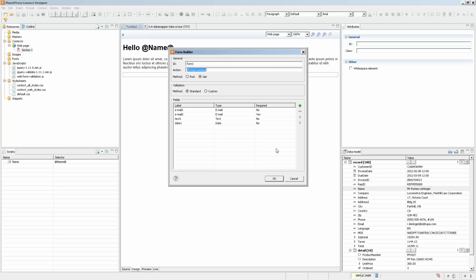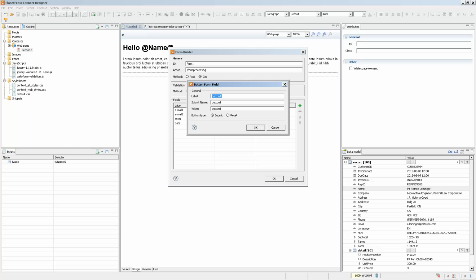And the last thing is that you always want to end with a button. Now, there are generally 2 buttons on a form. You have the submit button, and you have the reset button, which will erase everything that the person has entered in the form.